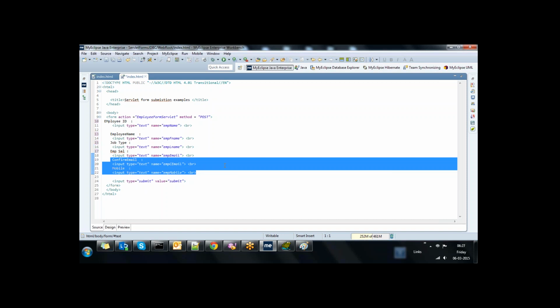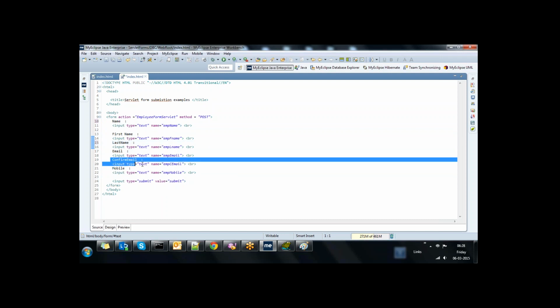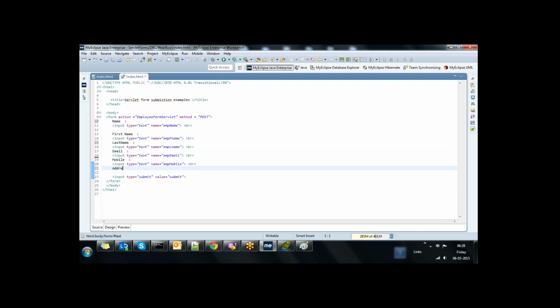Or else we can create a new table and store the data. Why store existing data, we can create a new one. You can create the table with the employee name, first name, last name, email, confirm email is not required, mobile number and address. EMP address, EMP first name, EMP last name, EMP email, EMP mobile, EMP address.